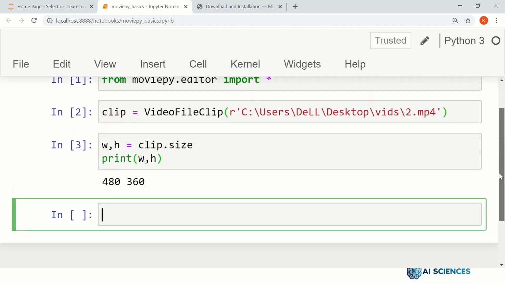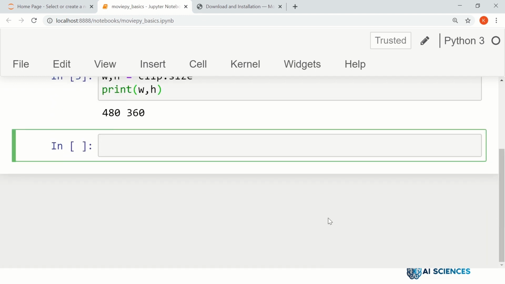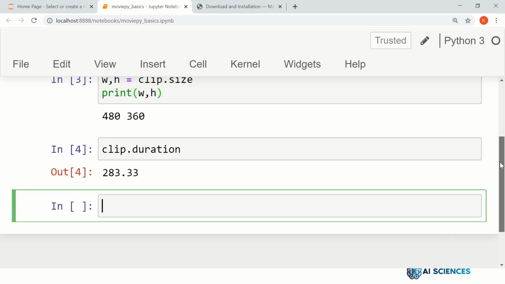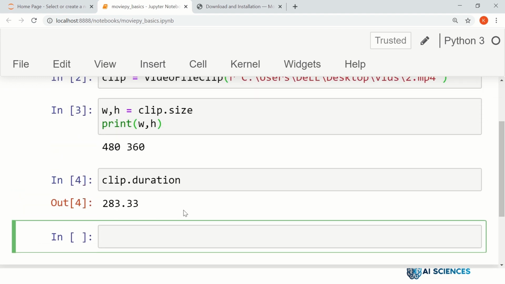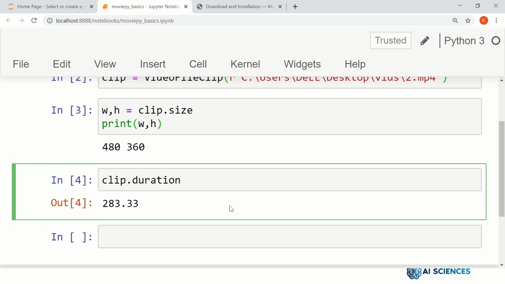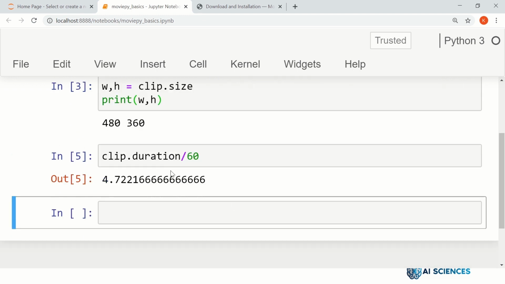There are other properties of this clip as well. For example, clip.duration. The duration of this clip is 283 seconds. If we divide this by 60, we get the minutes, which is 4 point some minutes, so 4.72 minutes. If we multiply this 0.72 with 60, we get the number of seconds that are left.